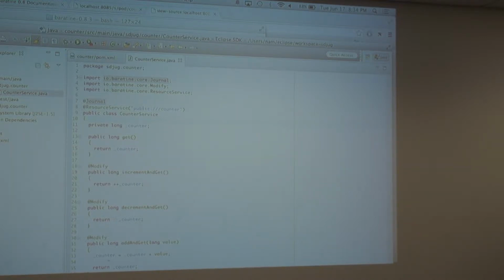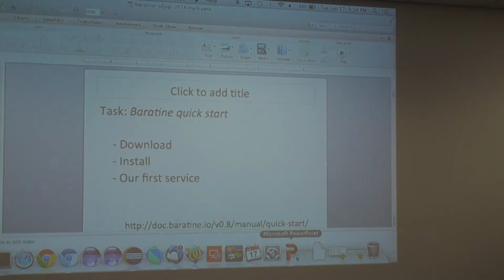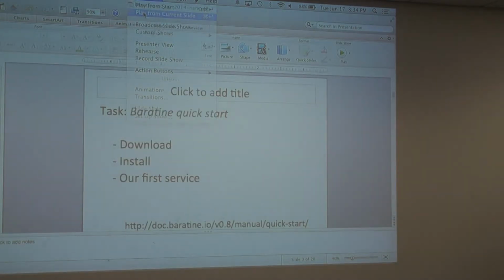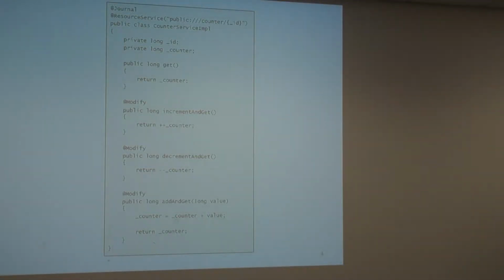So let's go back to our slides. So this is the service we just implemented. I had practice, but I still messed it up. It's a learning experience. It's a learning experience.